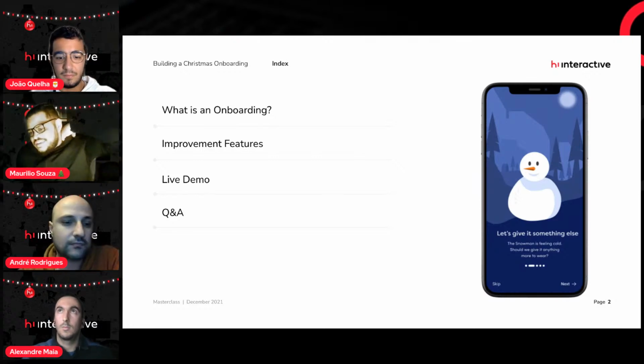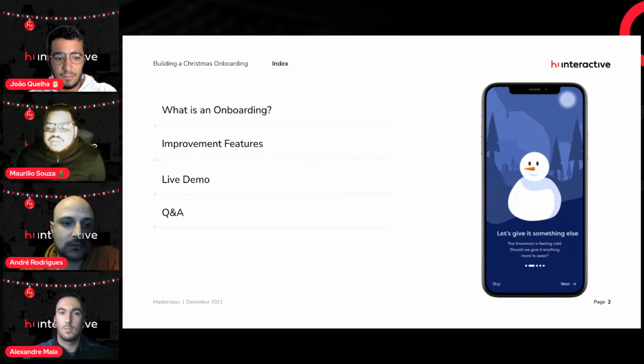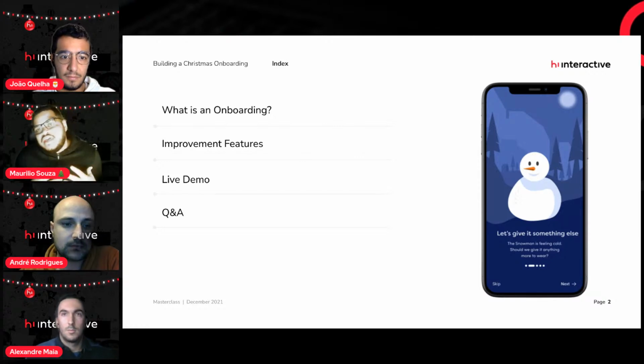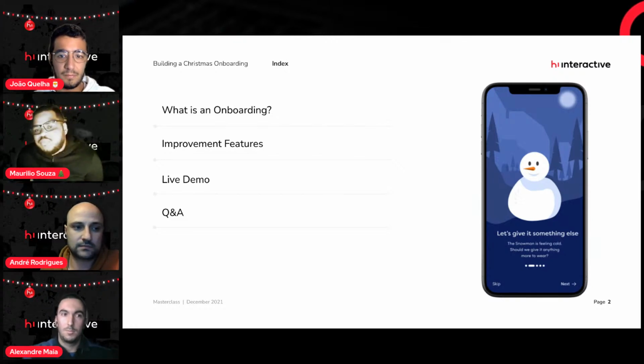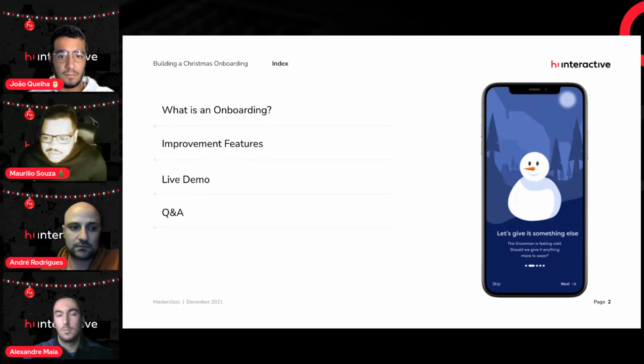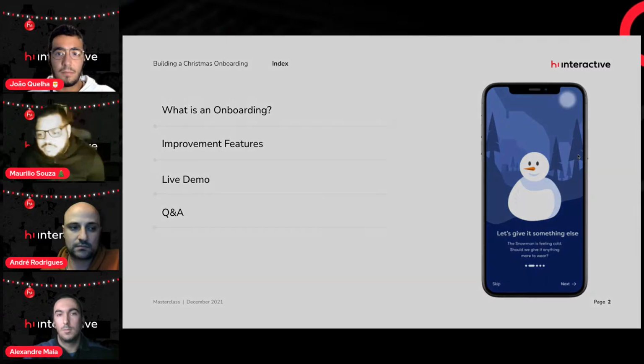So, why is onboarding important? Having a well-planned onboarding step in the application helps the user to easily grasp the purpose of it. Because of that, it's really important to consider that we'll cover essentially three main goals. The first is the setup step.